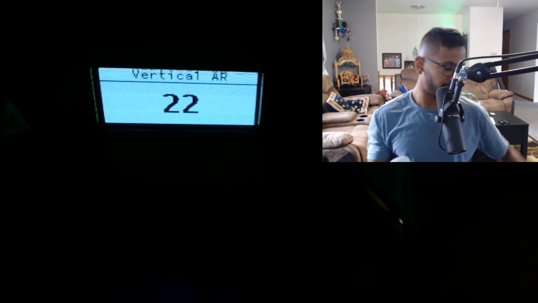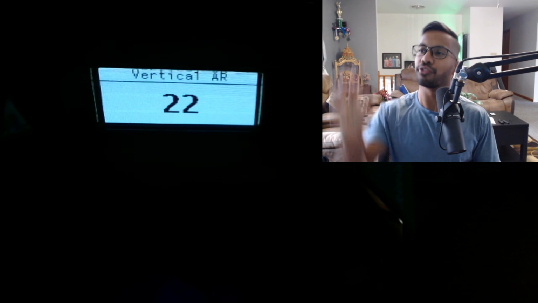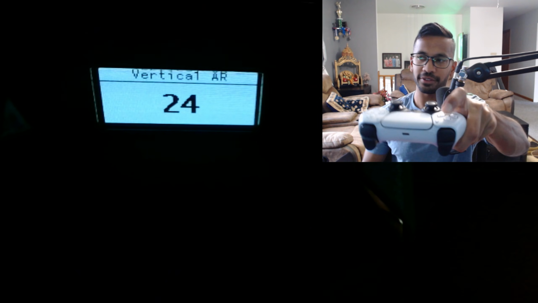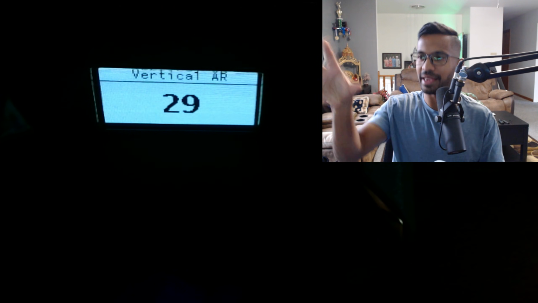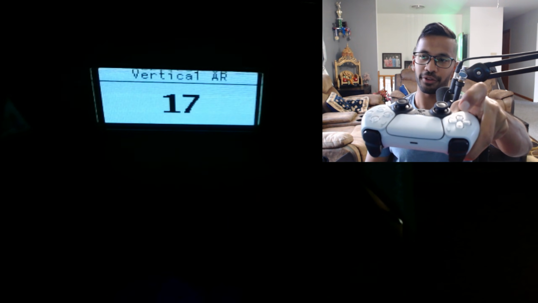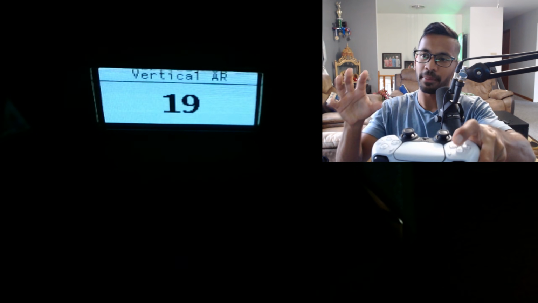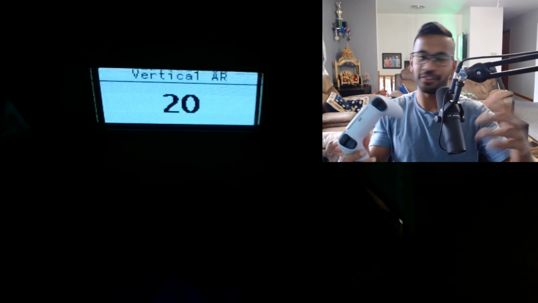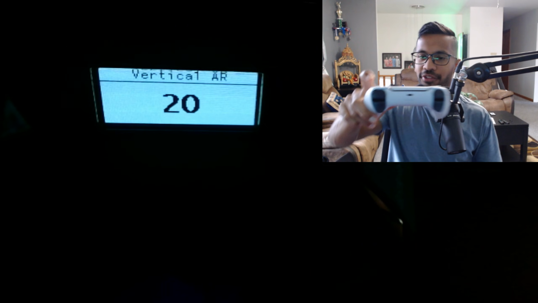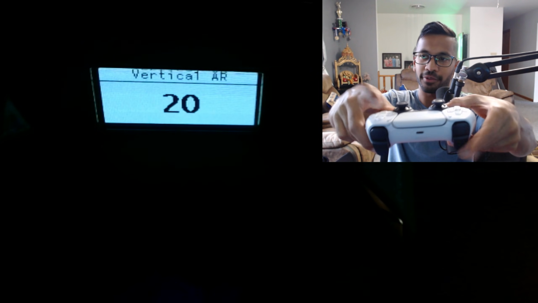Next, this is the most important one: the anti-recoil. The vertical value right here is set to 22. If you're aiming and your guns are shooting up a lot, that means you need to increase the vertical value. If you're aiming and shooting and your guns are shooting down to the ground a lot, you need to decrease the vertical value. So just press down on the D-pad until the gun is stable. For most of my weapons, I leave the vertical at 20. That tends to be pretty darn good. Once you're done adjusting, just press circle and it's going to be saved. So again, to enter the menu, L2 and options with the PS5 controller.